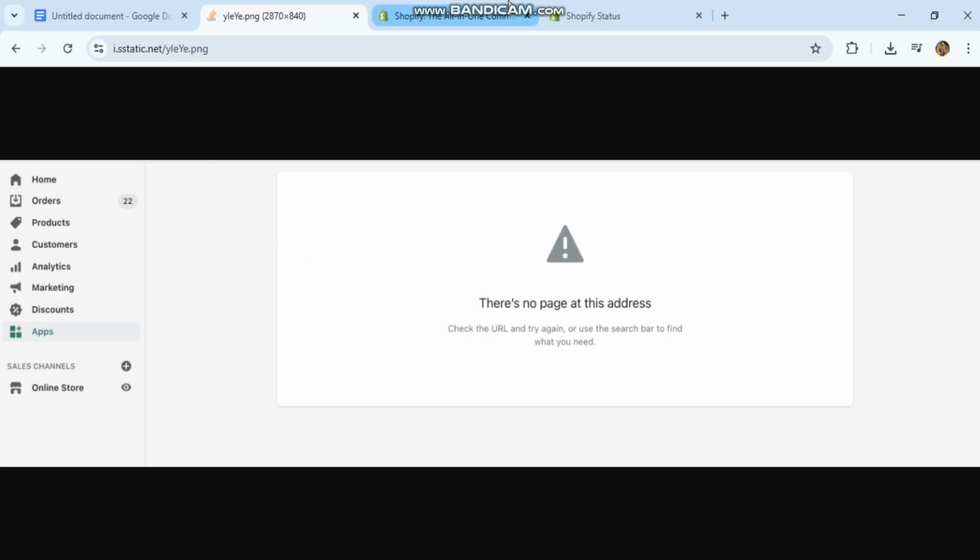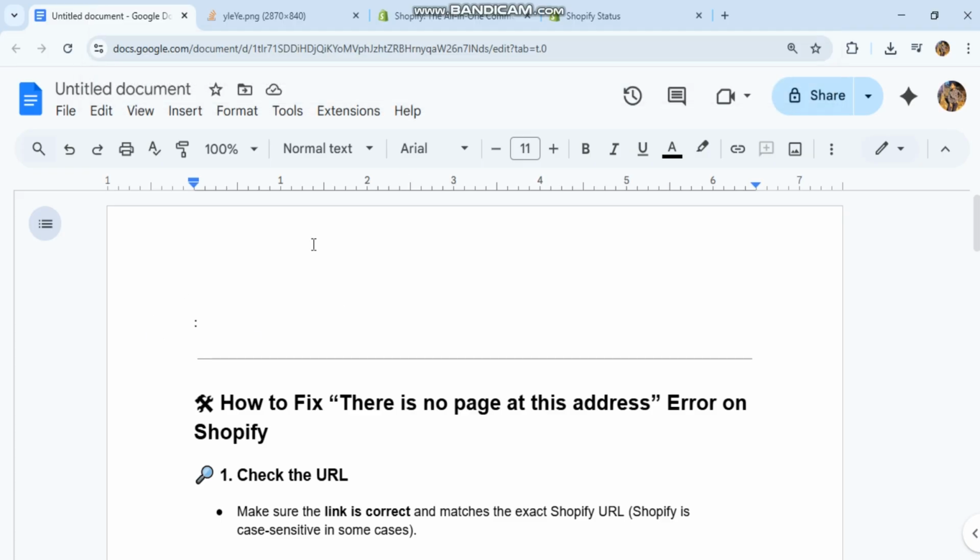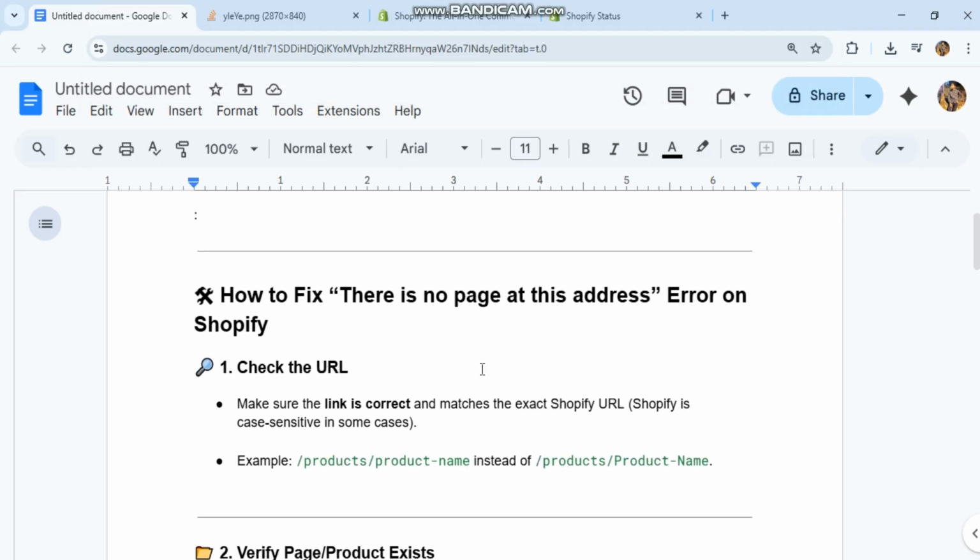1. Check the URL. Make sure the link is correct and matches the exact Shopify URL. Shopify is case sensitive in some cases. Example, /product/product-name instead of /Product/product-name.